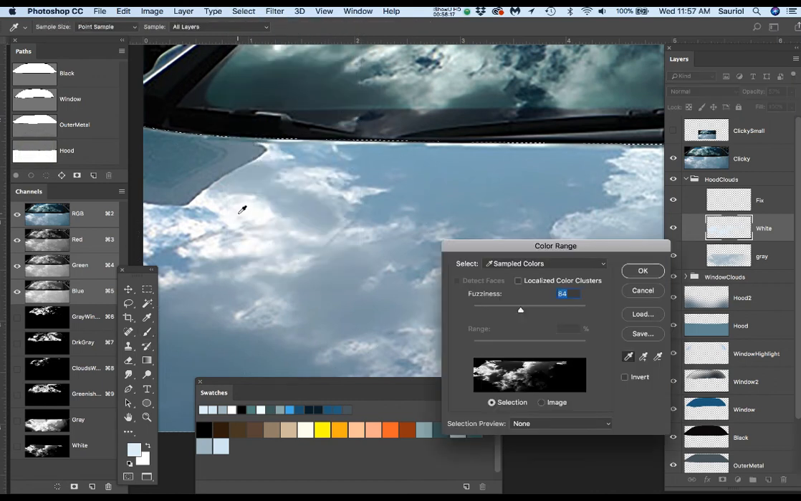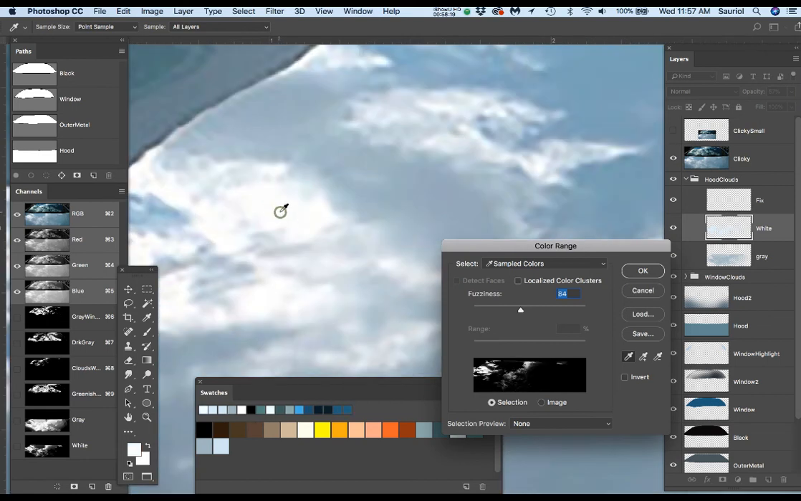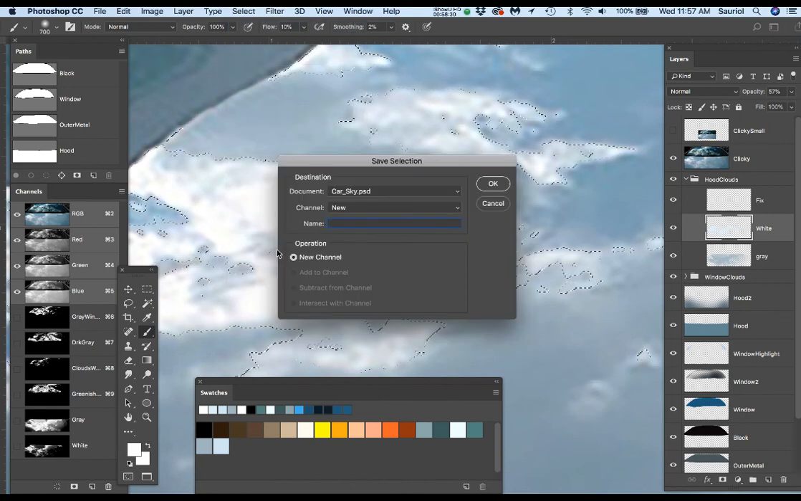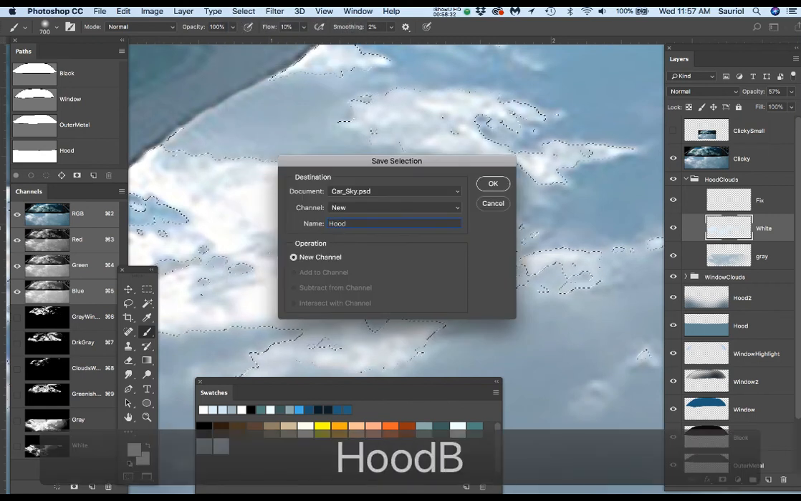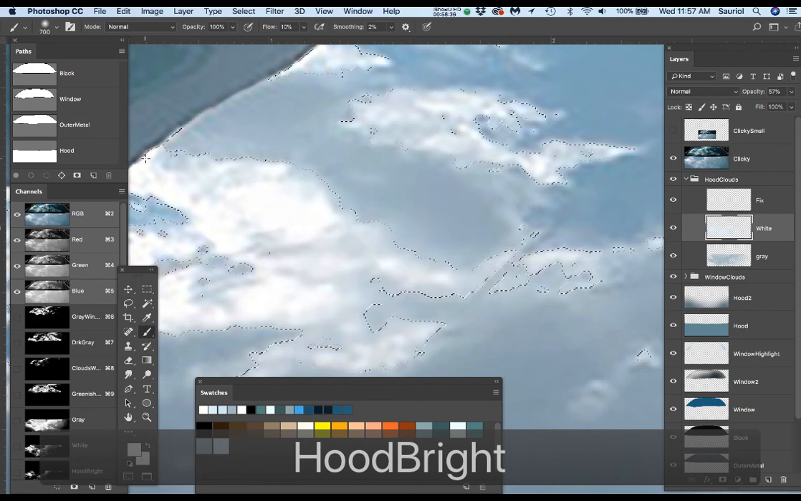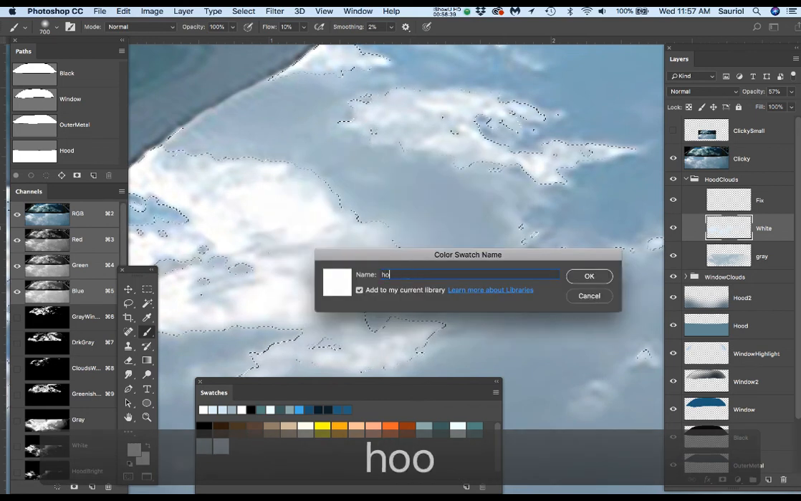And let's go grab this color right here. And now see how it only grabbed the color here? Are you looking at that window over here? Let's click OK. Let's save that as hood bright. Just leave it at that. Let's save the color as hood bright.